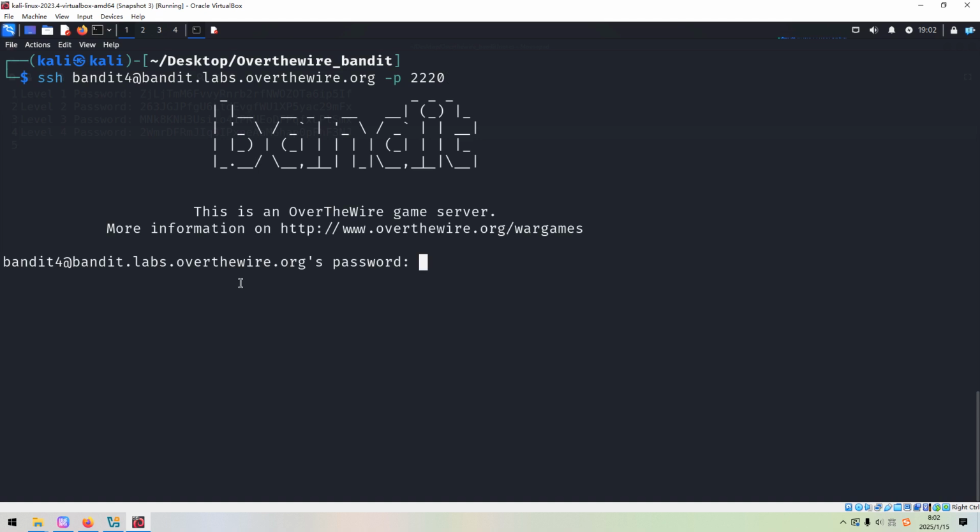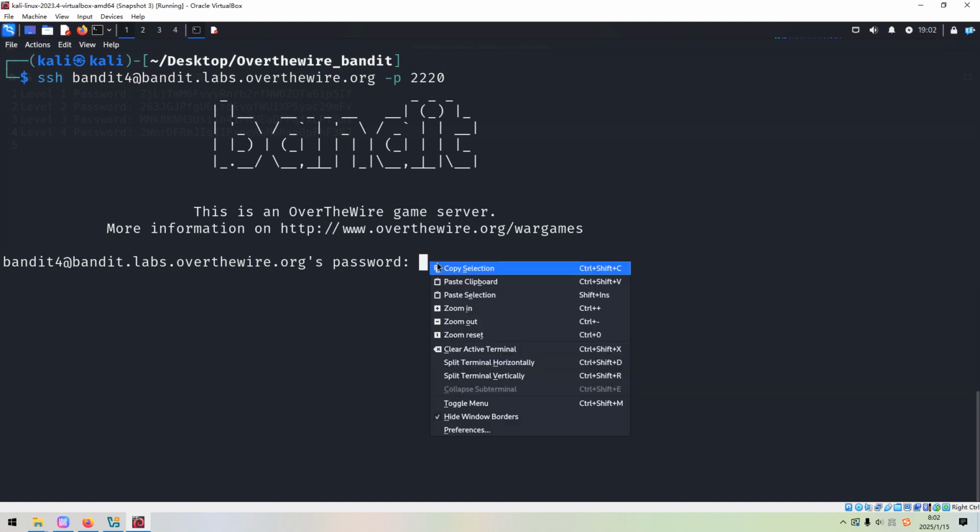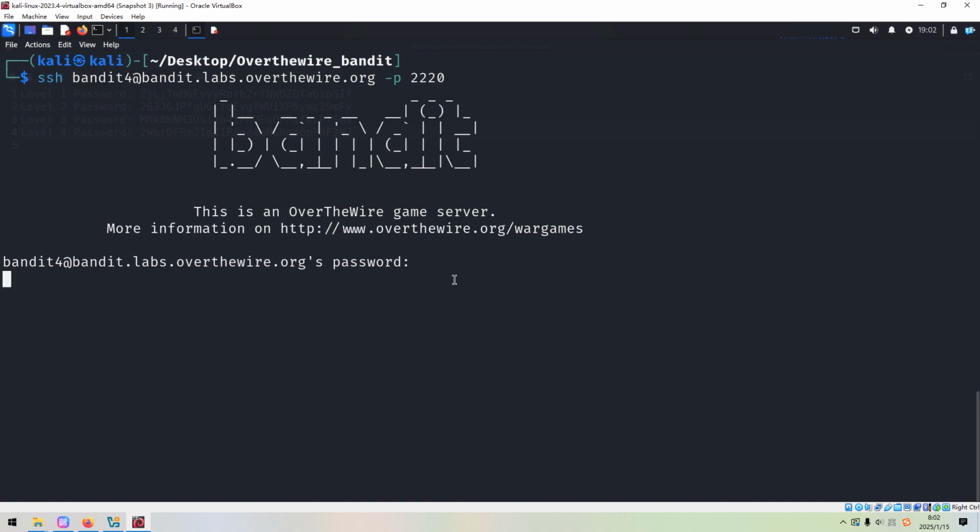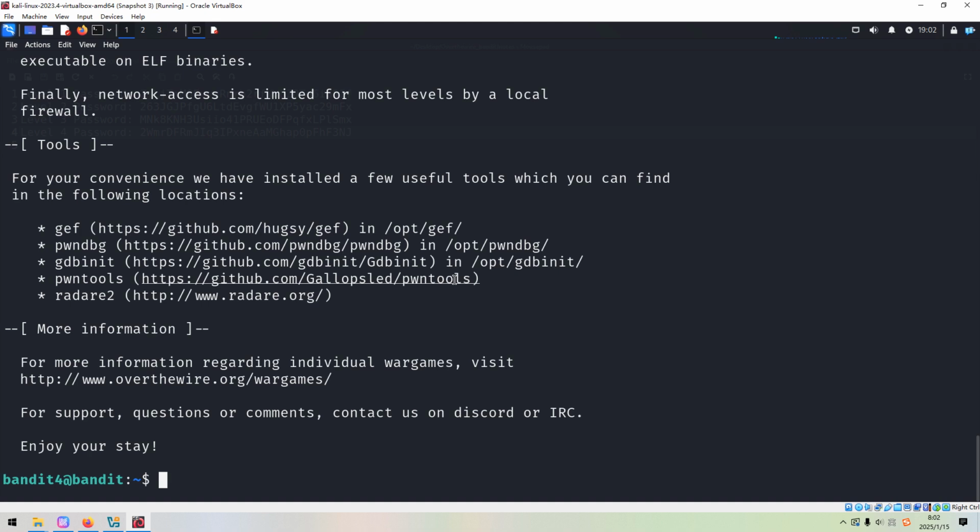It's asking us to supply the password. Of course, no problem. We can paste it in here. Now we are in the target shell, or we are in the target machine.